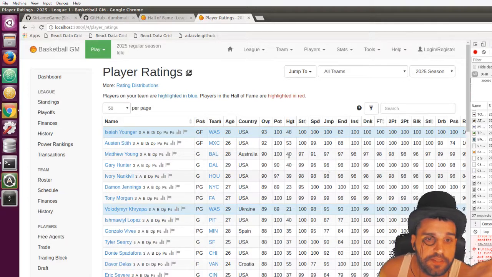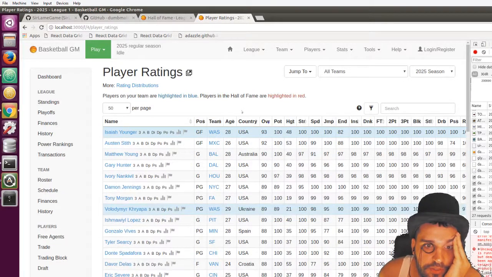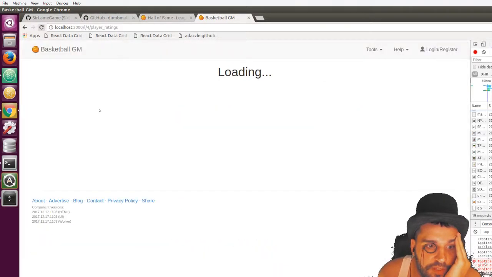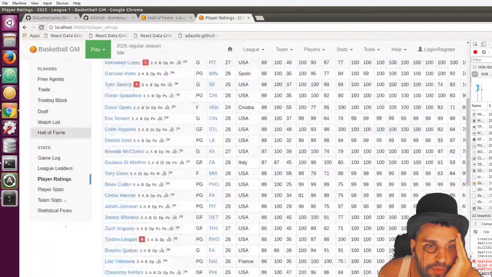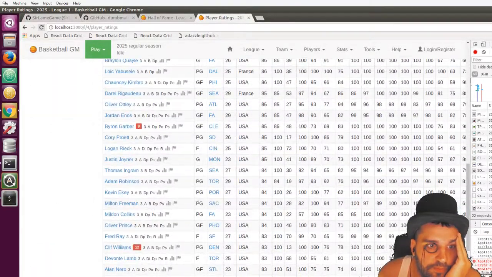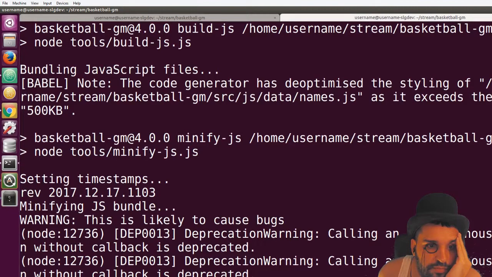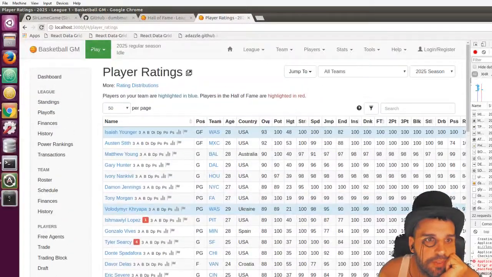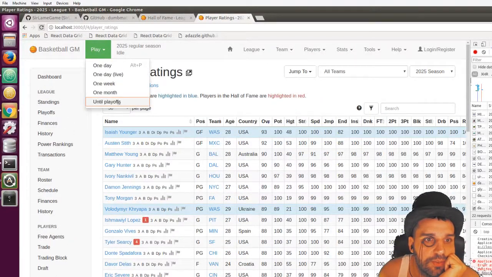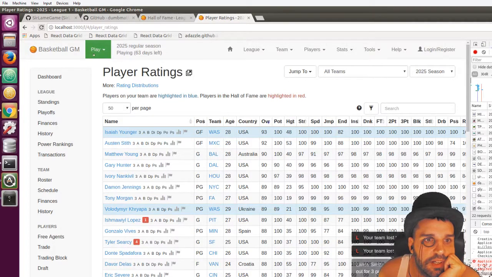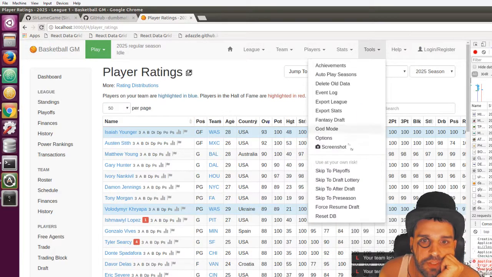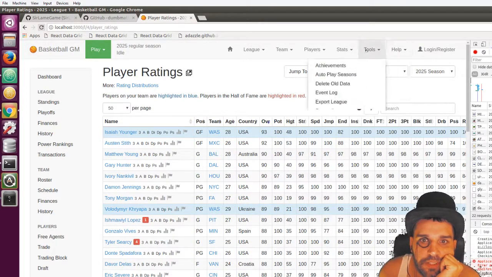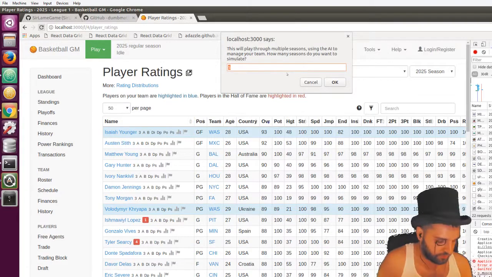If I wasn't doing this inside of a virtual machine, it would be a lot faster, I'm sure. Okay. So now we're going to refresh and see. Is 1.103 the version? 1.103. Yeah. Okay. So we're on the latest version. So all the rules of the game have changed now. So we're going to go to I want to auto sim. Auto play seasons. We'll do 20.